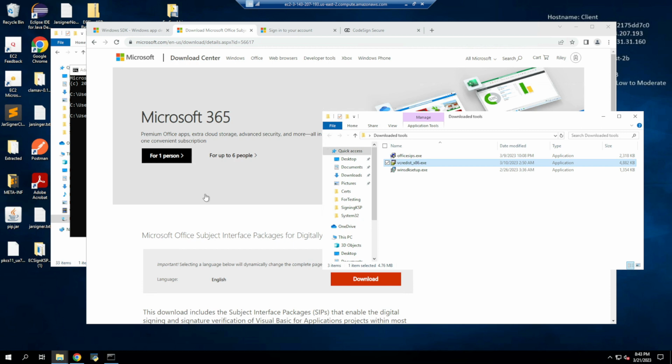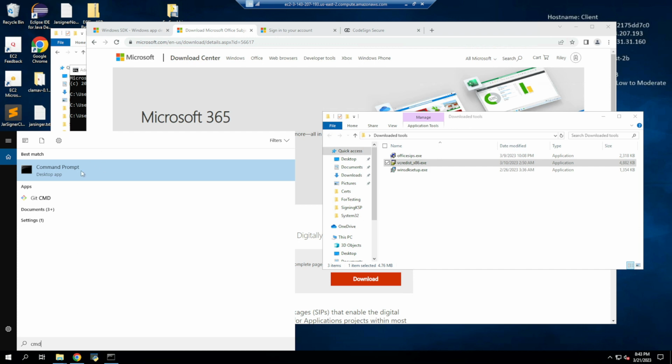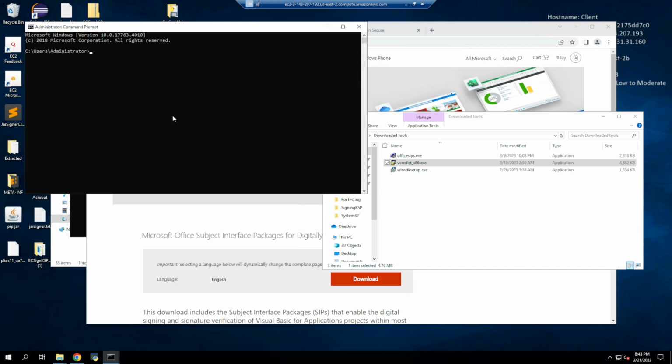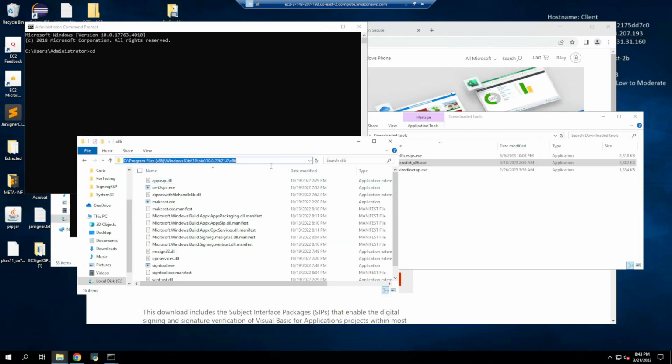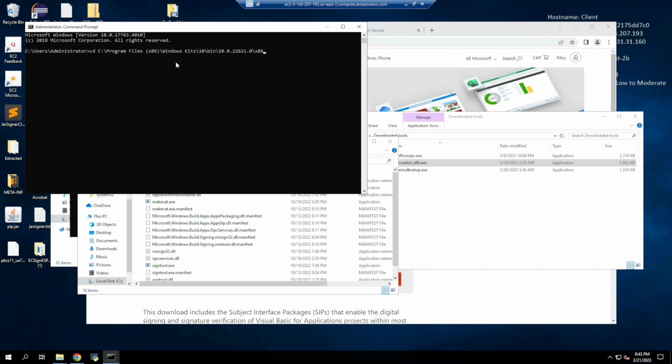So now we can actually start signing. Open another command prompt and make sure it's an admin command prompt. And then you're going to want to type cd and then the complete path to where SignTool is installed, specifically the x86 version. By default, the path is here: Program Files x86, Windows Kits, 10, bin, the version, and then x86. This is where you're going to want to run your commands from. So copy this, paste it in front of cd, and now you're running commands from this path.